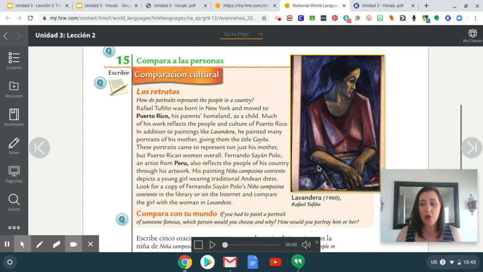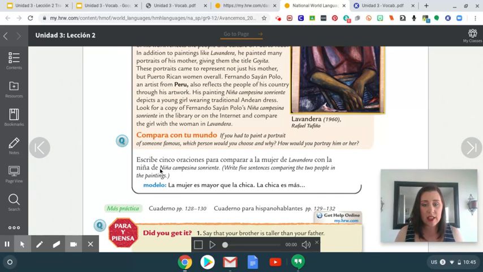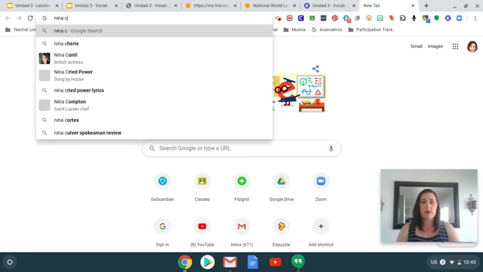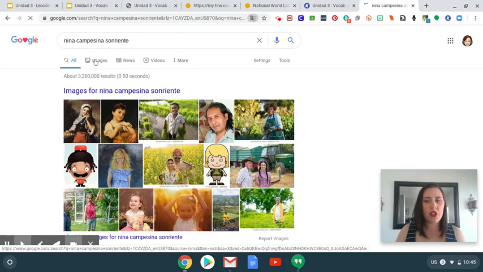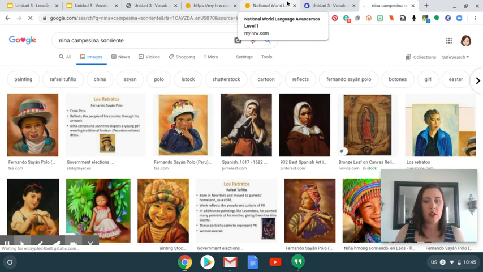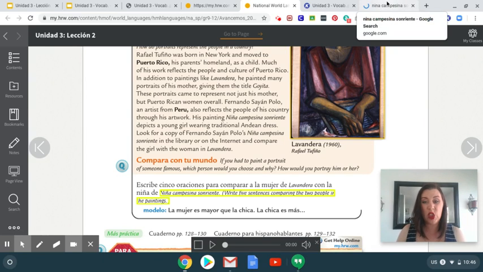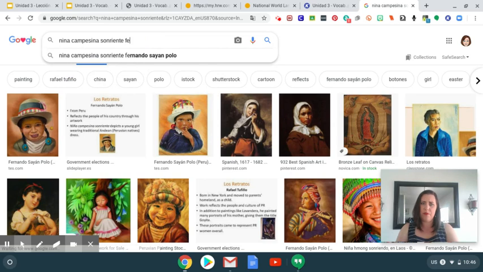So we already have one of them here, which is La Bandera. Okay, and we're going to take a look at Niña Campesina Sonriente. So let's open up another one here. Niña Campesina Sonriente, right there. Let's just get images. And I want to make sure we got the right one because it looks like there's a lot of options. So I'm going to put in the name of the artist also to make sure we got the right one. And I see that there's one there, but I want to kind of make sure. There we go.